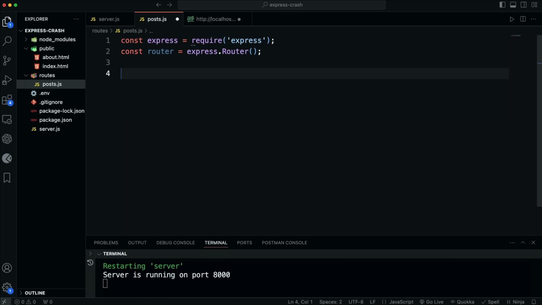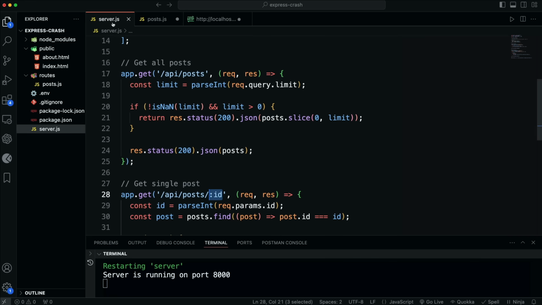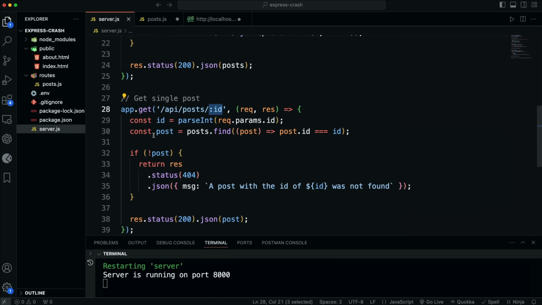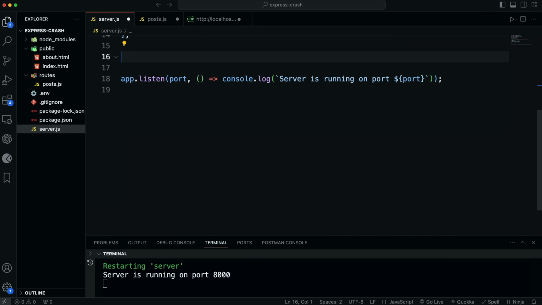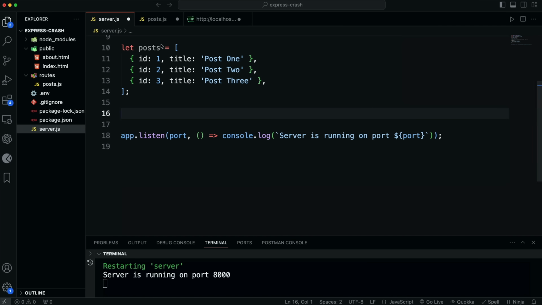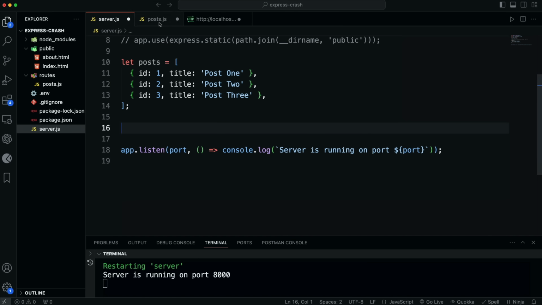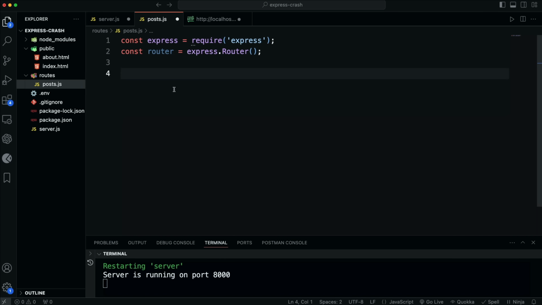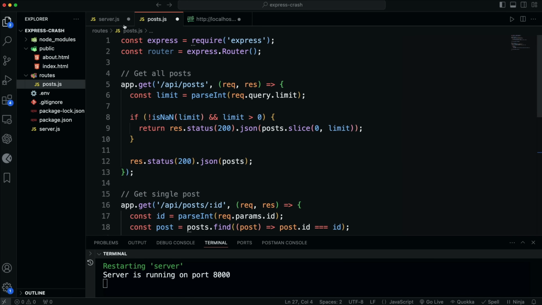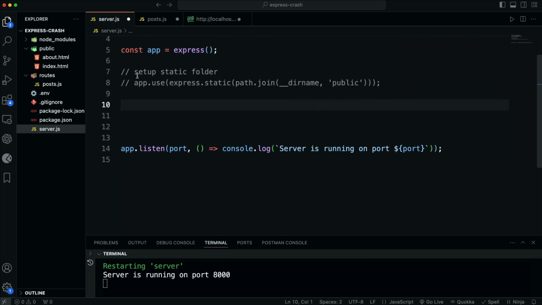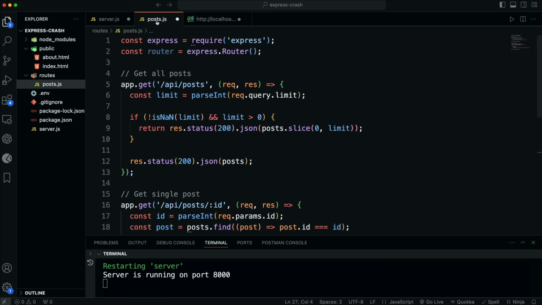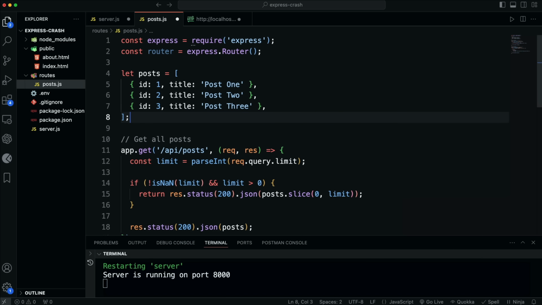All right, so the way that this works, we can actually just cut the two routes that we have here. Okay, so I'm just going to cut them out of that file. We're going to bring the posts into the routes file as well, but let's paste those in. And let's also cut this. Okay, so we'll cut that. So we're really cleaning up the server.js. And we'll put that here.